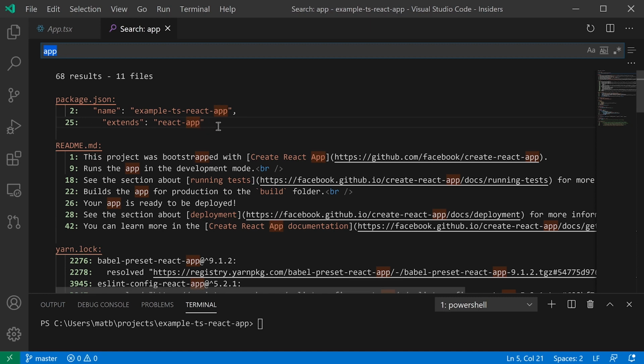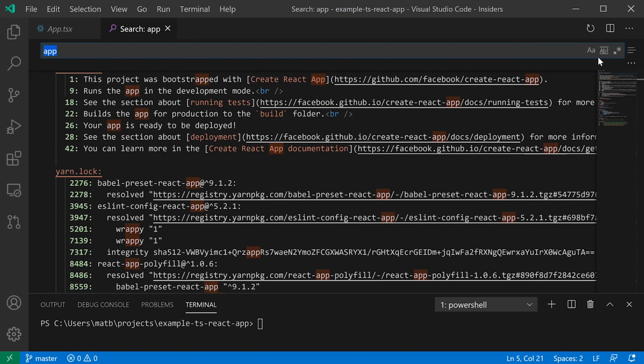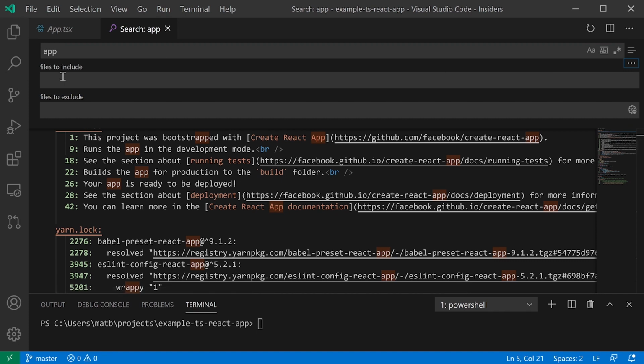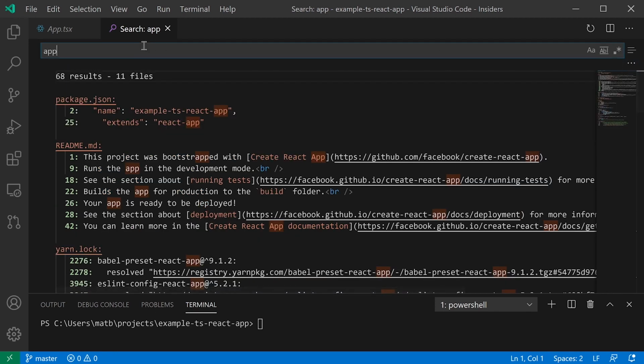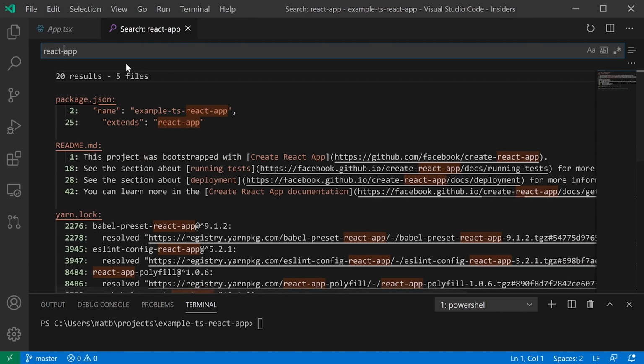And I have my full search controls as well, so I can do things like regular expression searches, case searches, word searches, and I can even set files to include and exclude in here. So let's now modify one of these searches. Let's say I wanted to only find the word React app. I can just type in the top there, and now I've updated my search results using that. So this is a live view of my search results.